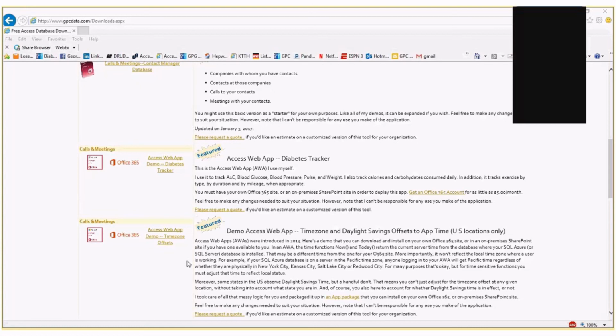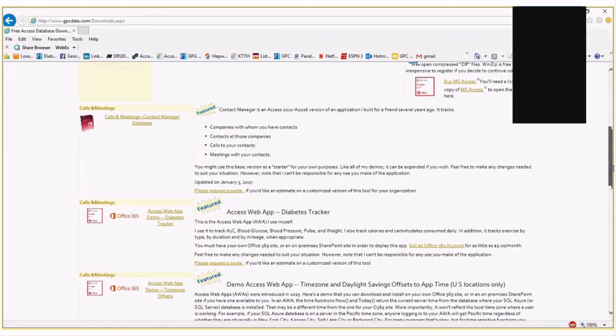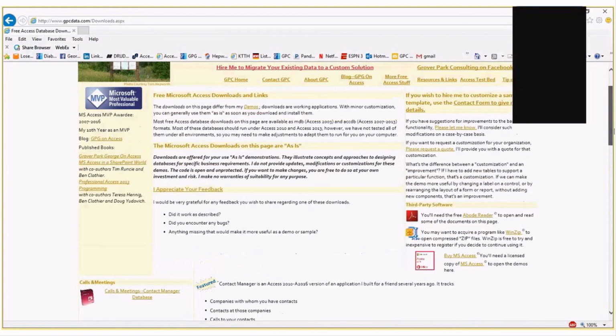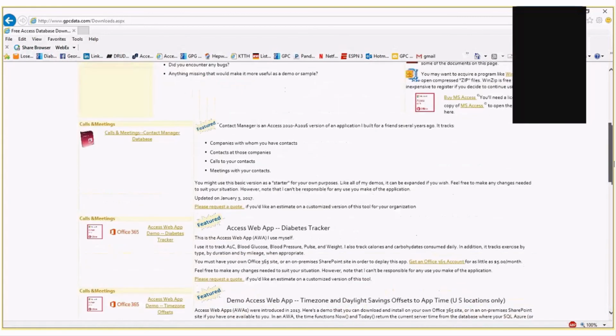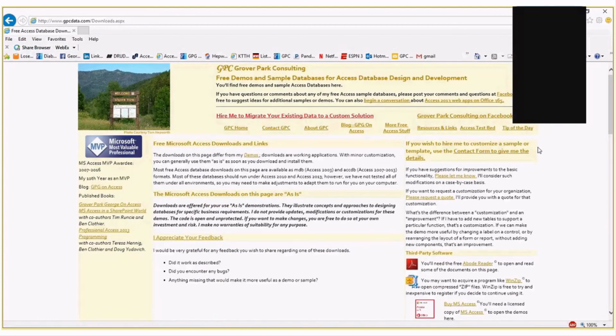Yeah, but you can get it there. You can also get some others. This one, the diabetes tracker, is one that I built for myself. It's a much more elaborate system, and I have some others. As always, I appreciate feedback. If things don't work correctly, let me know and I can fix them up.